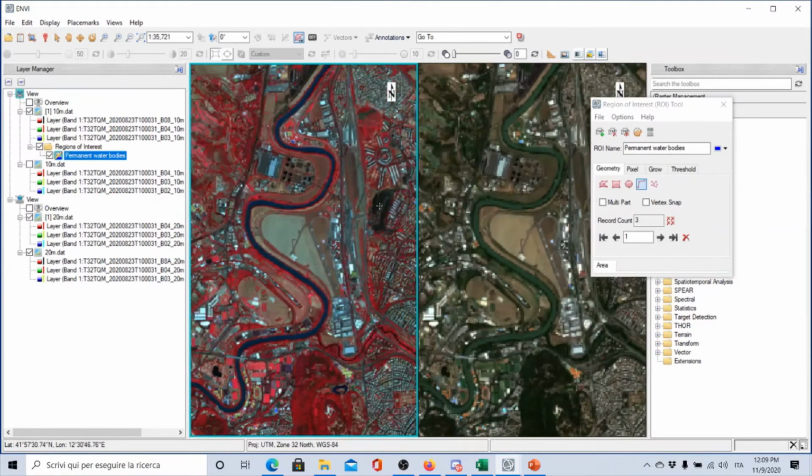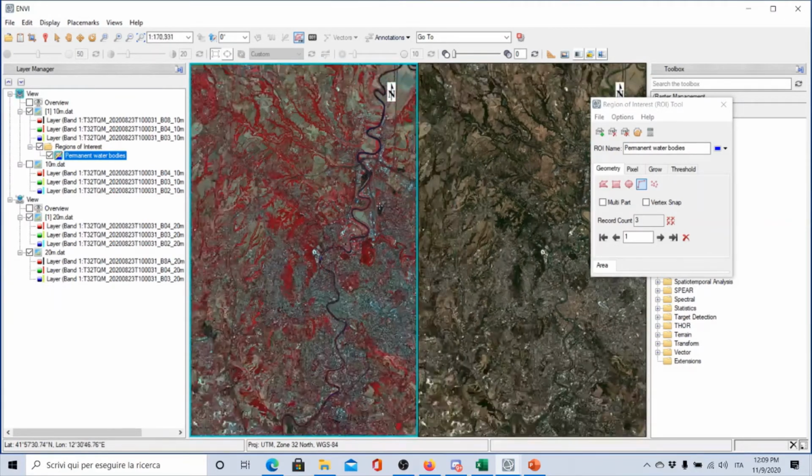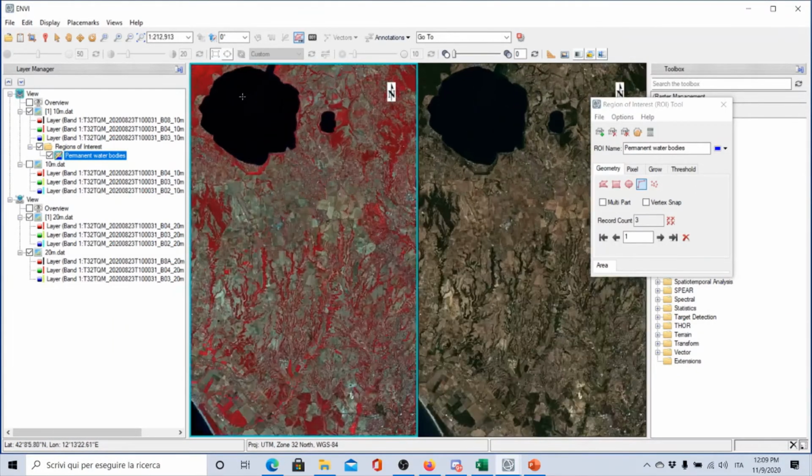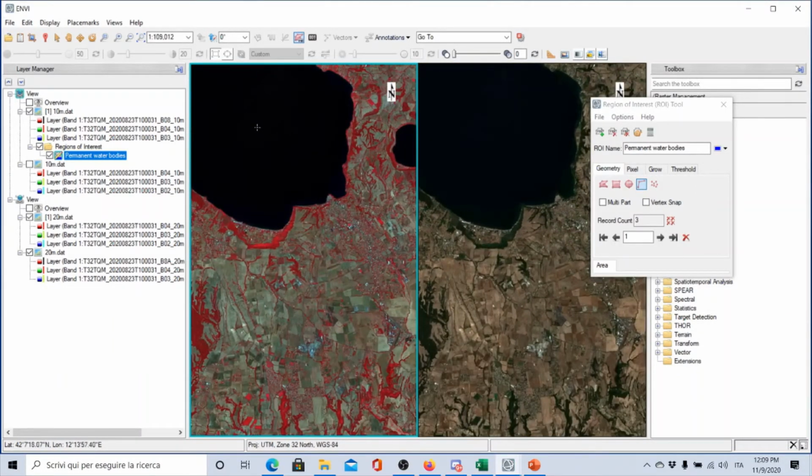This is a very dark area, but this is not water. So in Rome, we have only this kind of water, but we have something more here. For example, we have this big lake, north part of Rome. Why don't we also take this water?